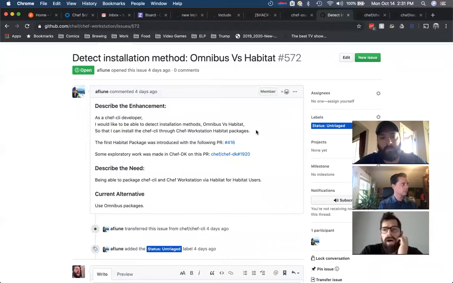So I merged the PR that enables Chef Workstation to be packaged through Habitat, but the only command that doesn't work is the Chef CLI, which only knows about omnibus installations. So this issue is about making the Chef CLI aware of Habitat installs through environment variables, and then just changing the embedded lib bin and all these paths.